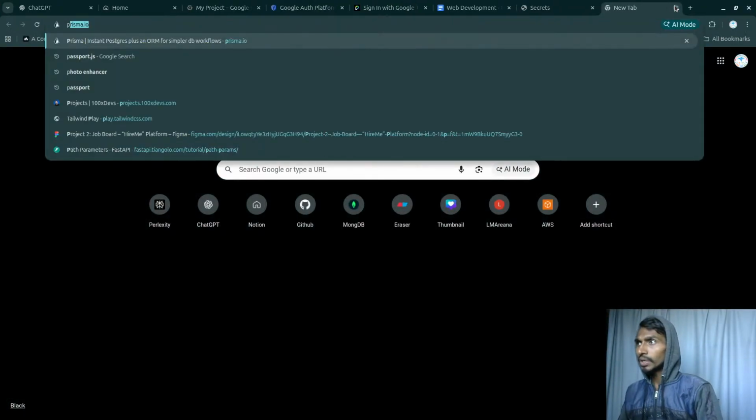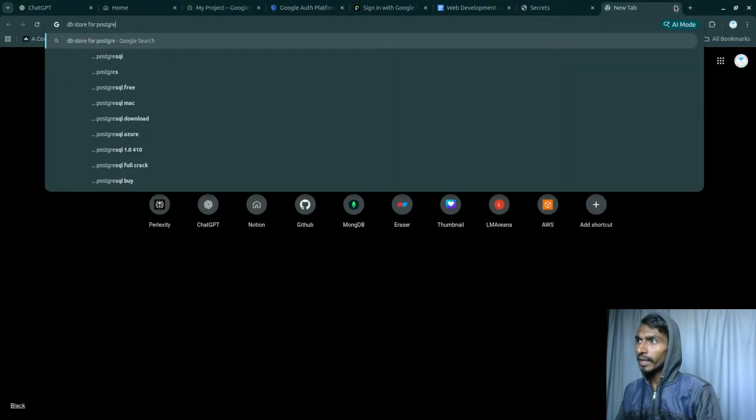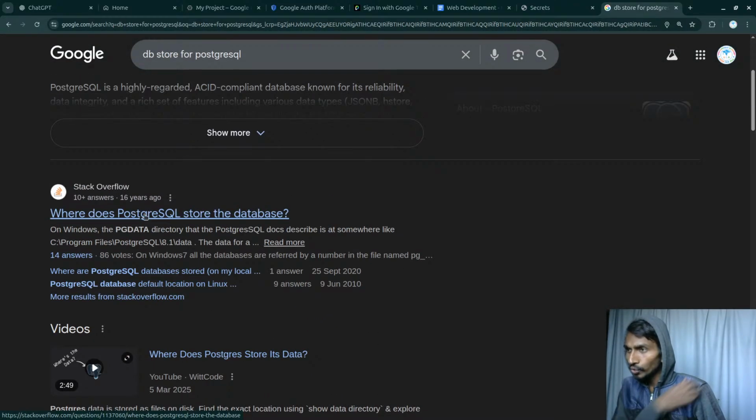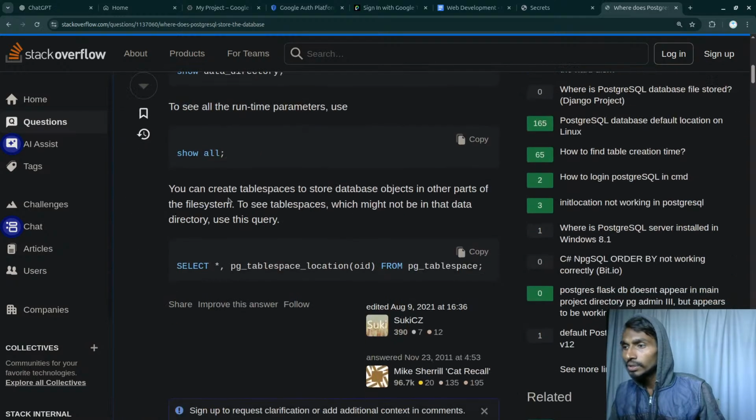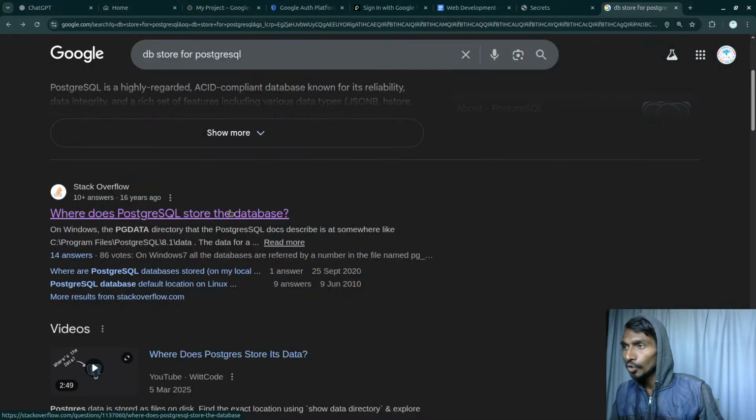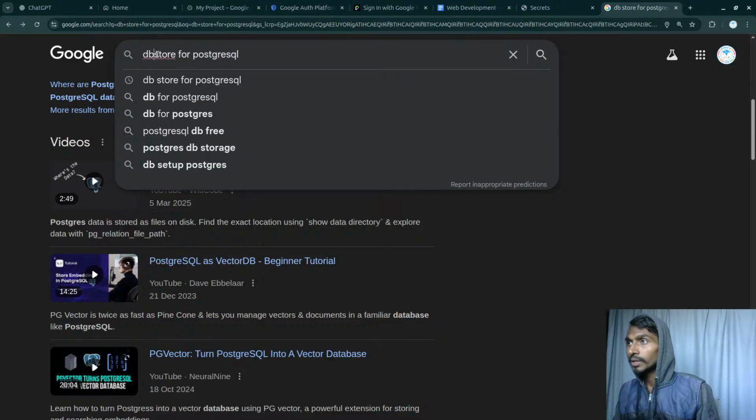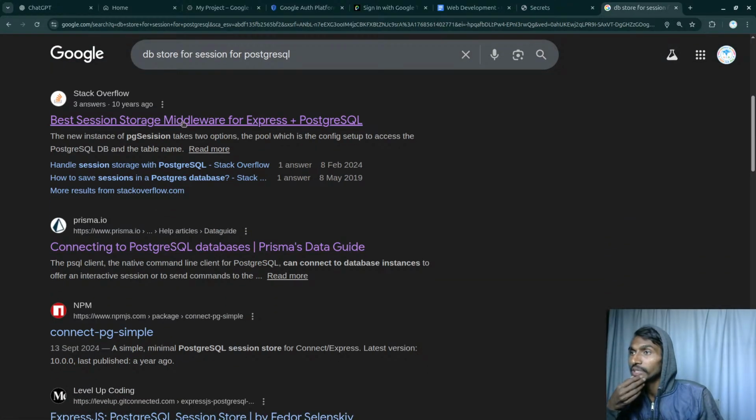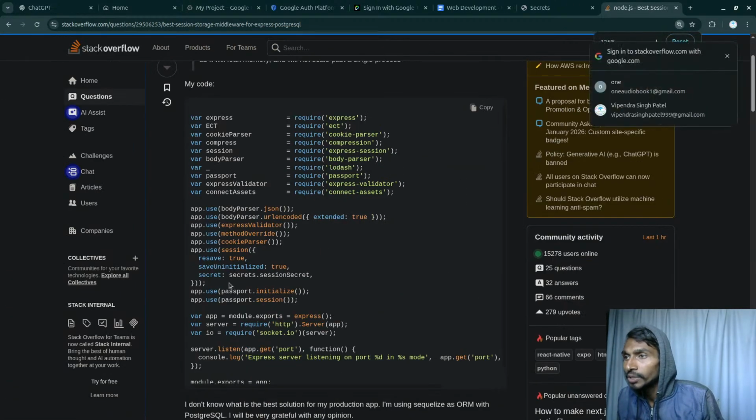Which one is good? So DB store for PostgreSQL, simple, and PostgreSQL stores the database. Let's simply check which library we can use. Nope, not this one. DB store for session for PostgreSQL. Base session storage middleware for Express. Okay, PostgreSQL. Let's check this thing. What we can actually get from here.